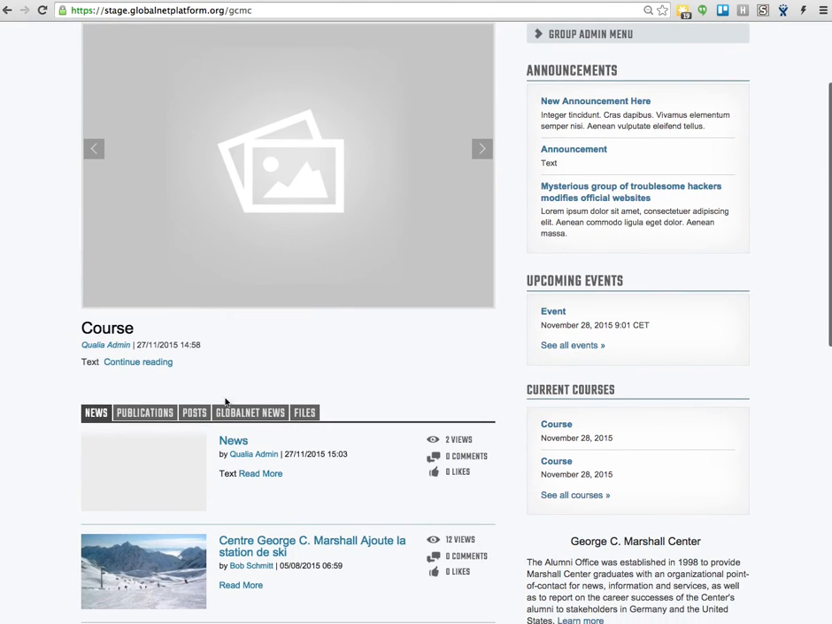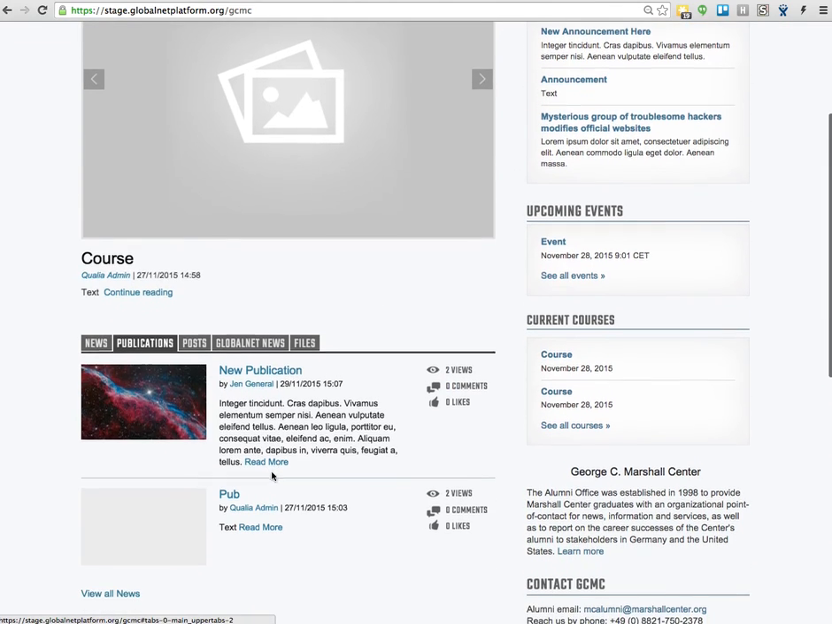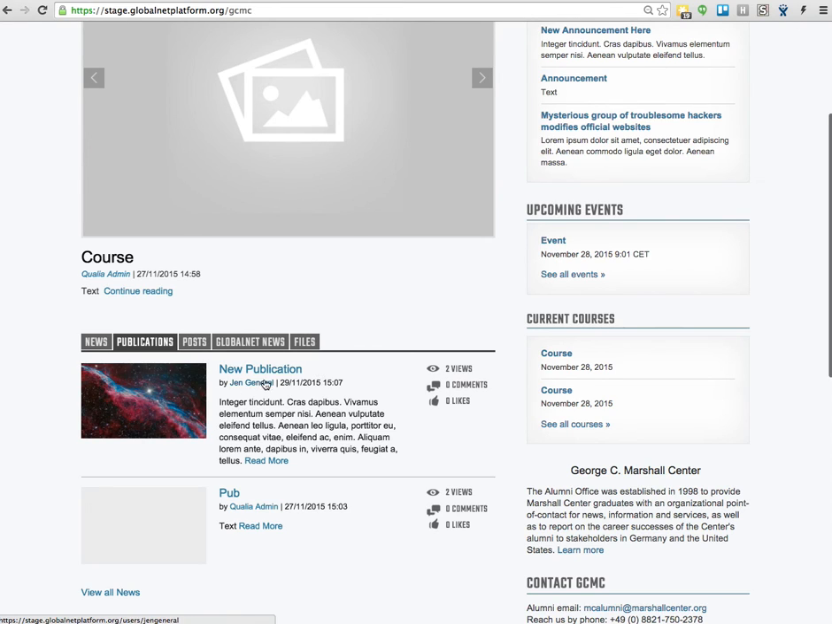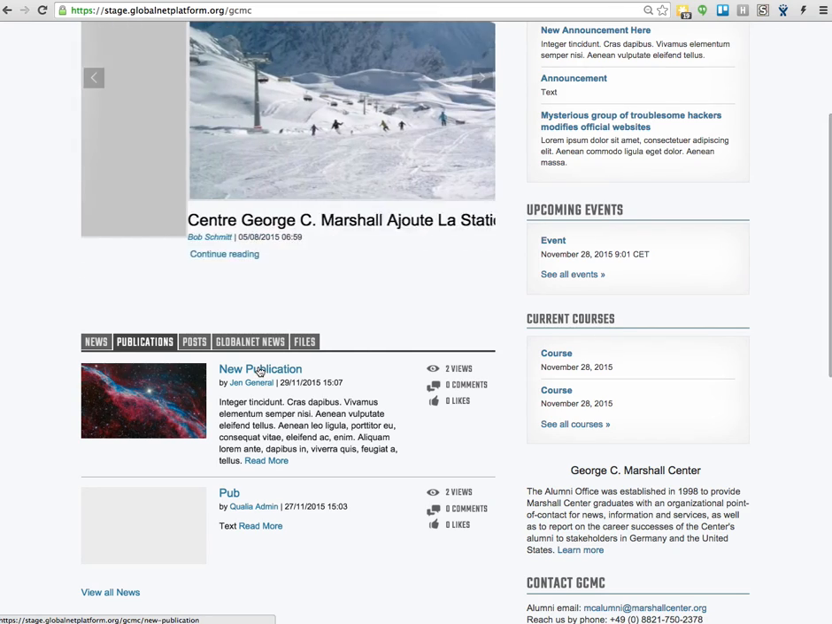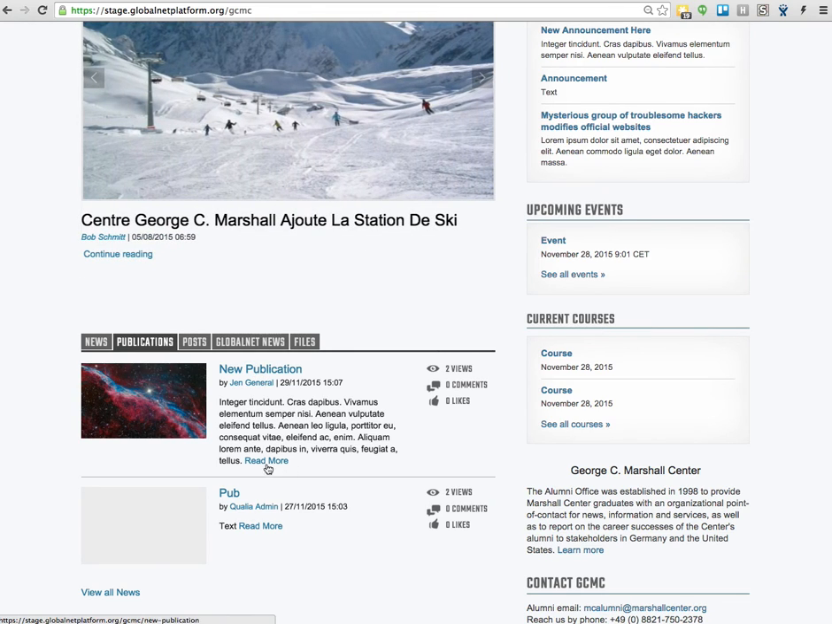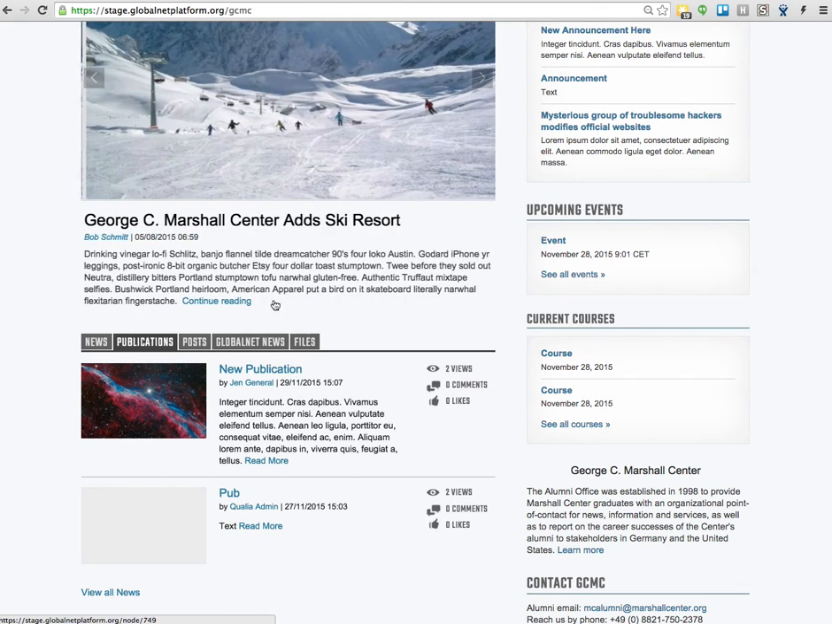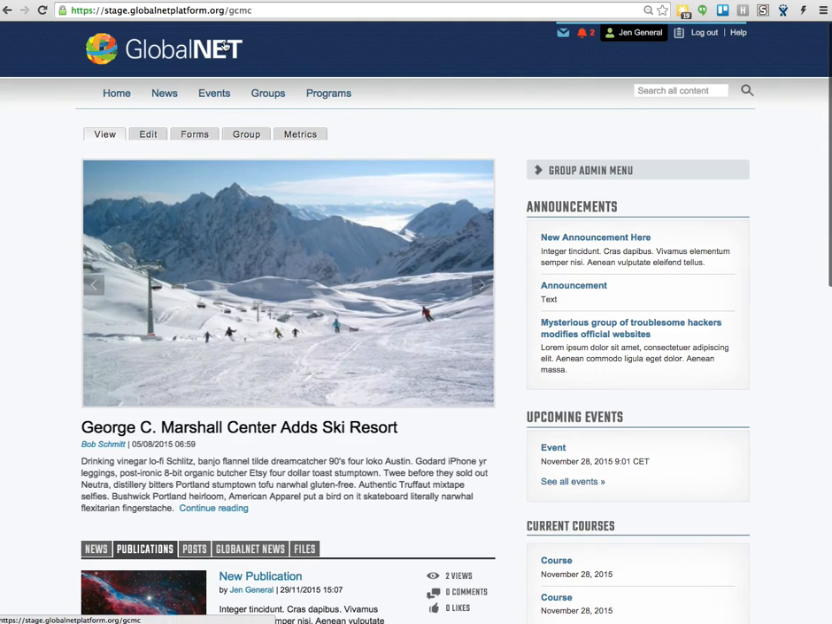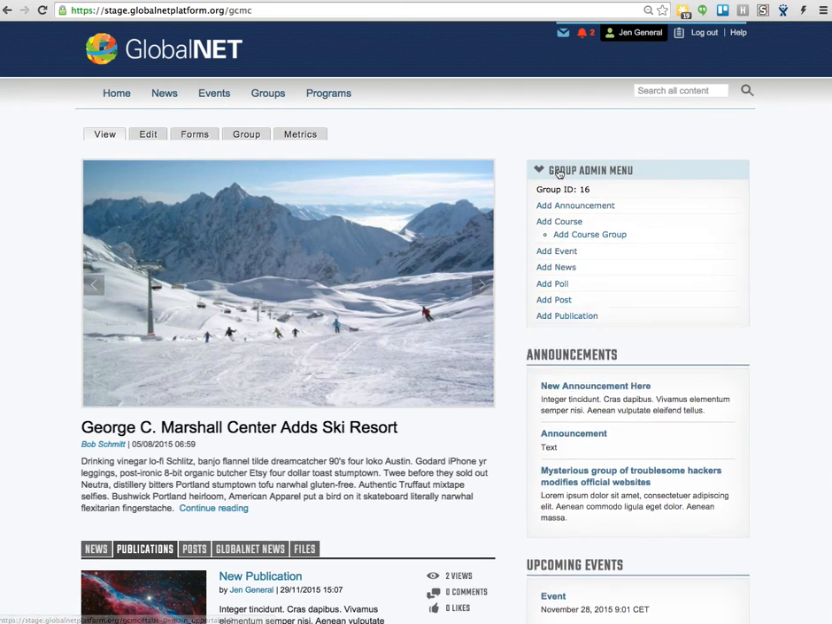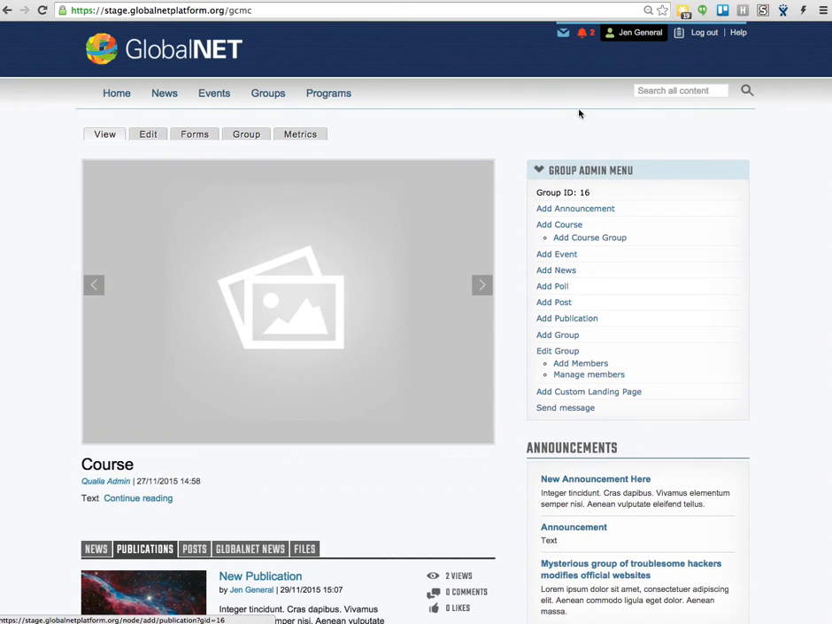And so now we have, in the publication tab, you'll see the publication that we just created at the organization level. So you could get to the details of it by clicking the title or read more or the image. All three take you to that publication as well. And so that's how to create a publication. And just a reminder, you do it at the organization level in this instance, from the group admin menu, and then click Add Publication.